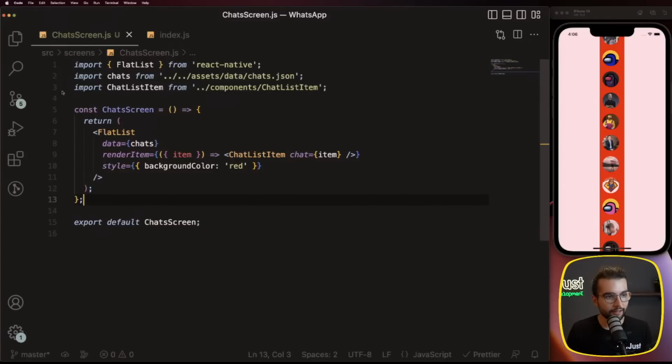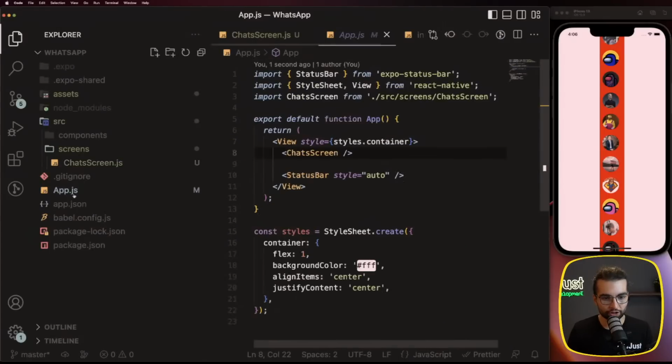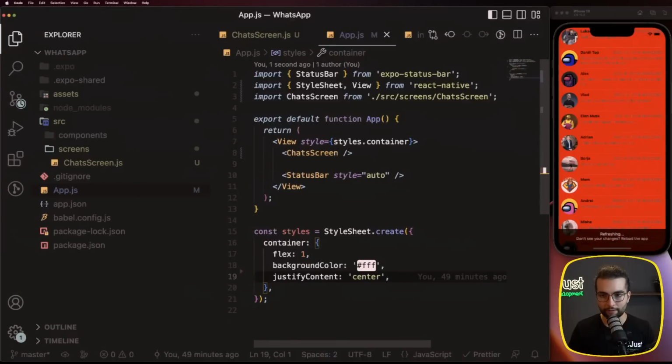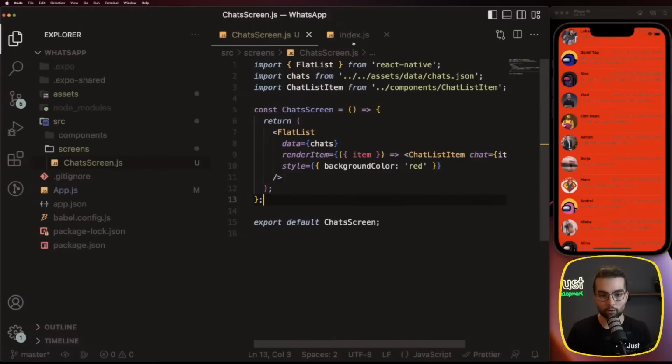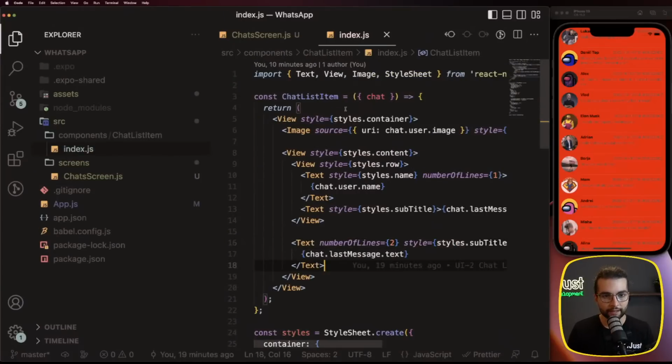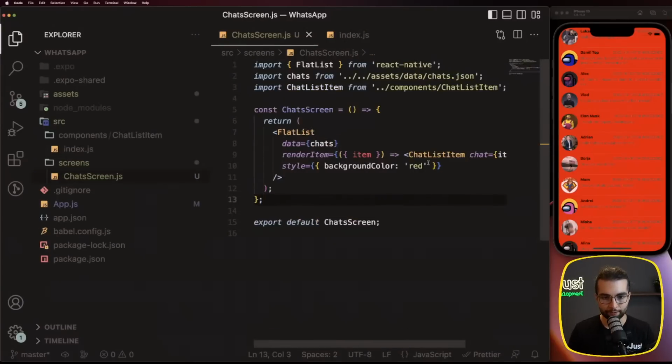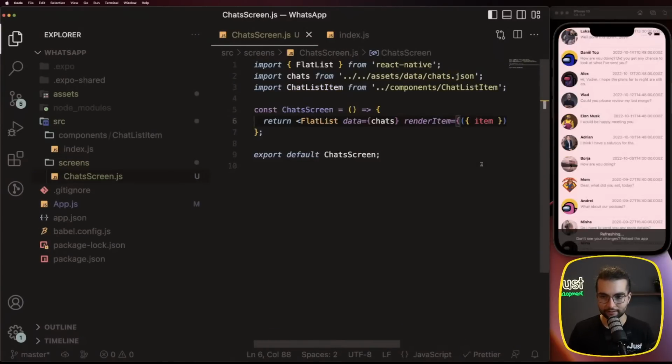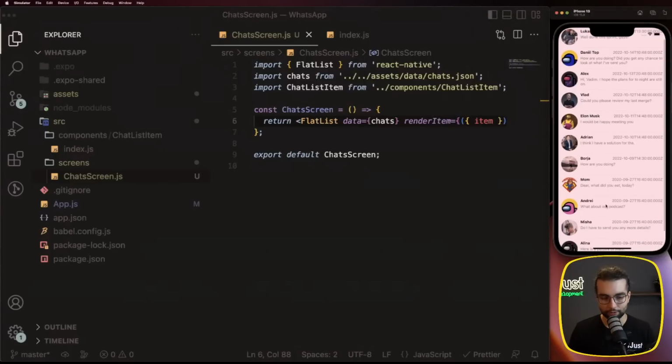To fix that, we can go ahead in App.js and remove this alignItems center, because this is what makes our FlatList be centered, basically. So if I remove it, then our FlatList will stretch and expand the whole screen by default. Now in the chat screens, I think I can remove this style and it will look good.